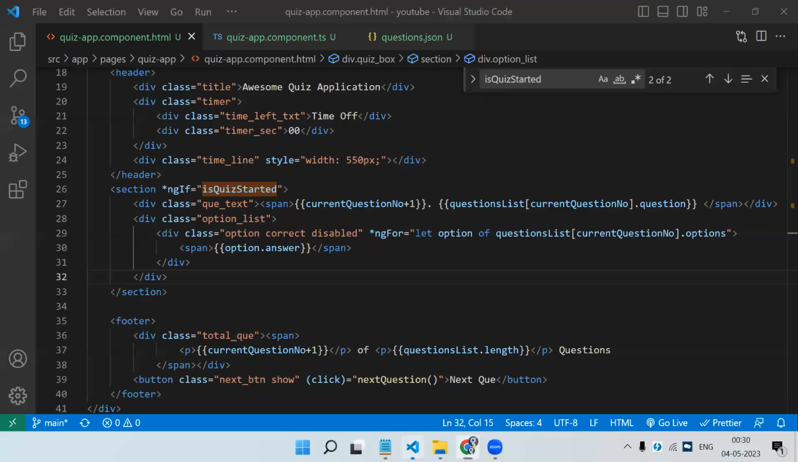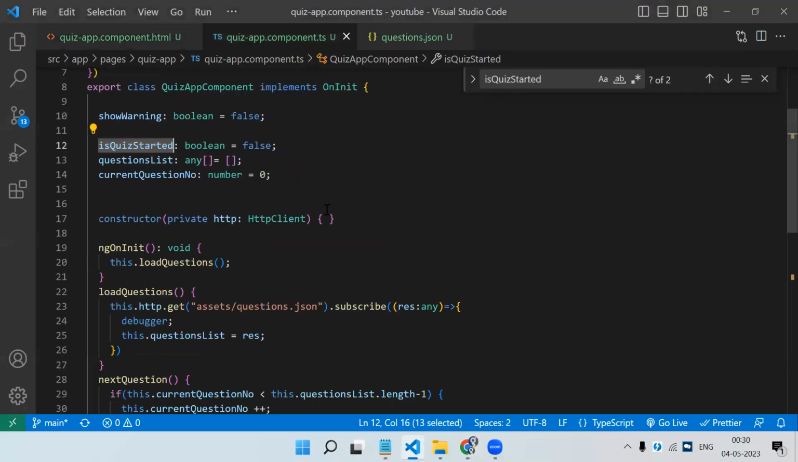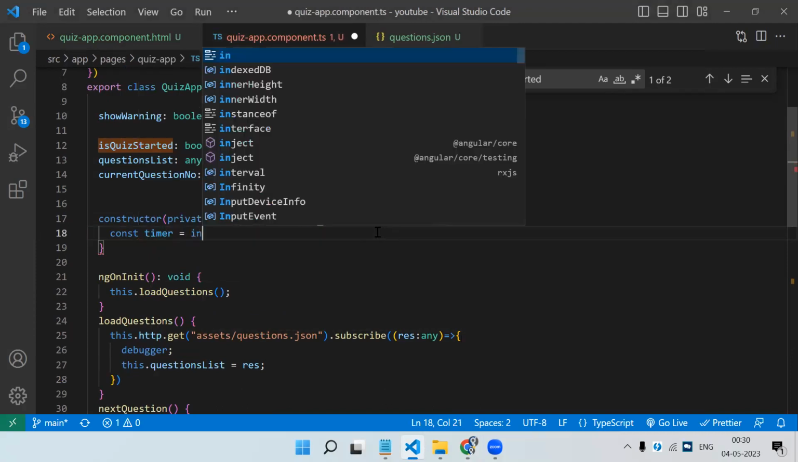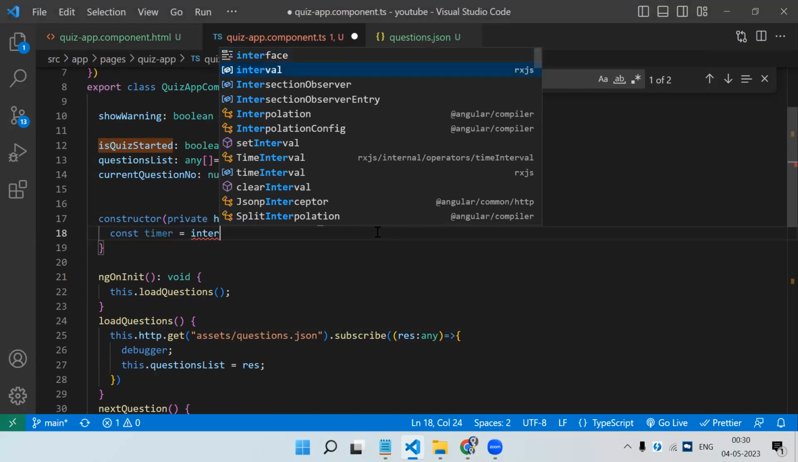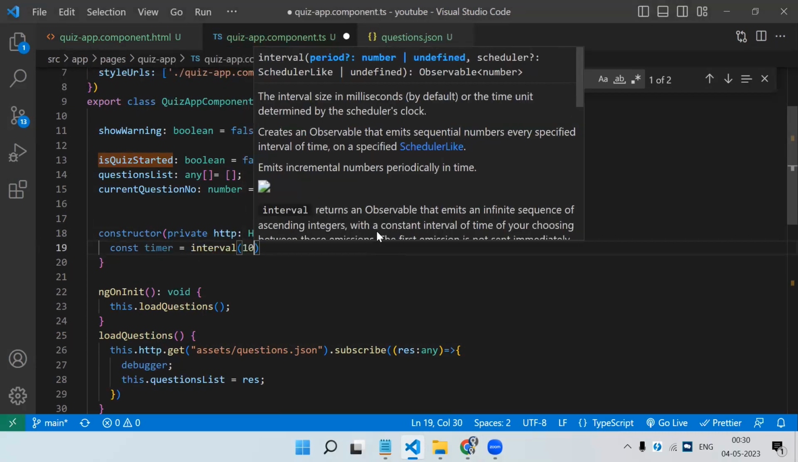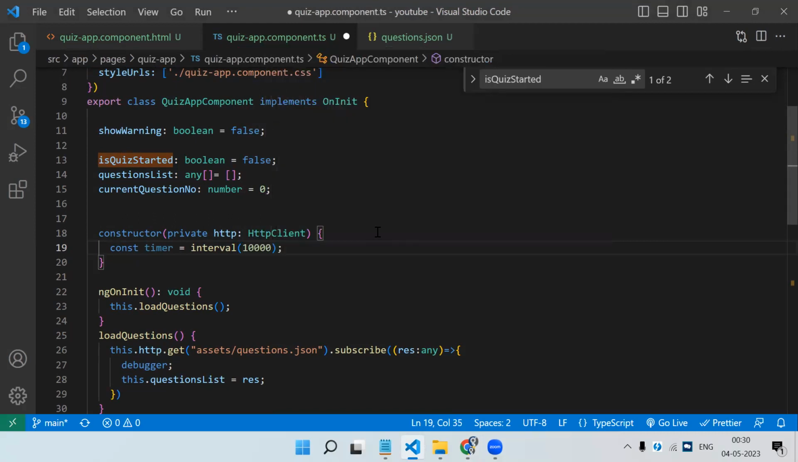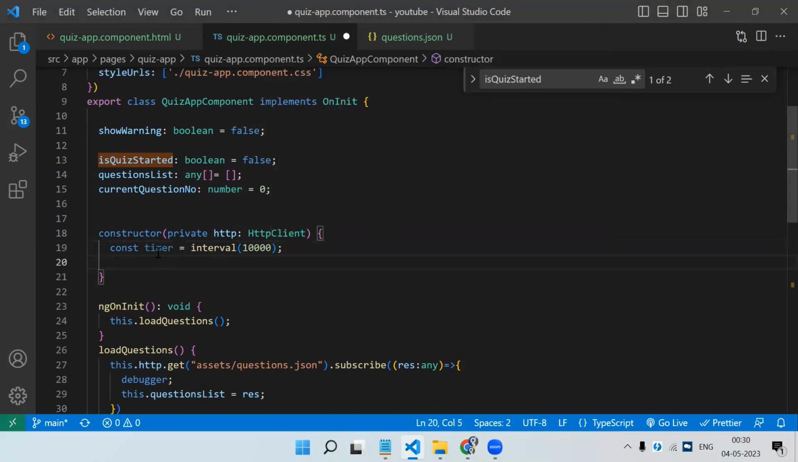So for that, in the .ts, we will create a timer. So let's say in the constructor, I will create the timer, const timer is equal to interval, and the interval will be of 10 seconds. So that is 10,000, right? Now I need to subscribe to this. So timer dot subscribe.